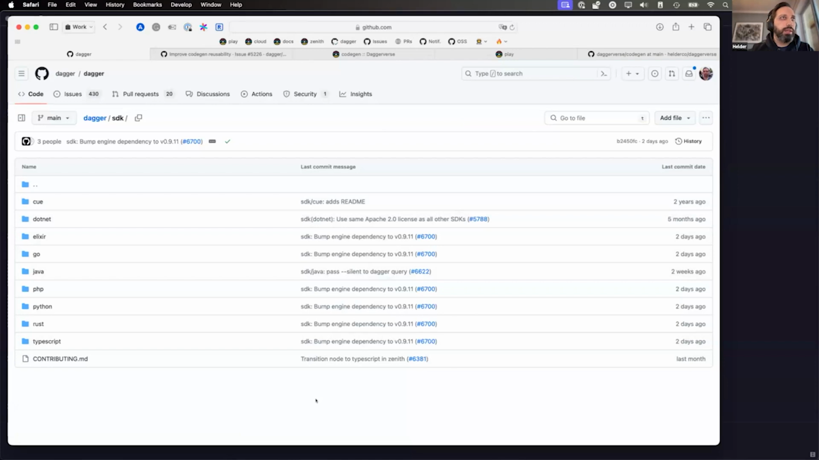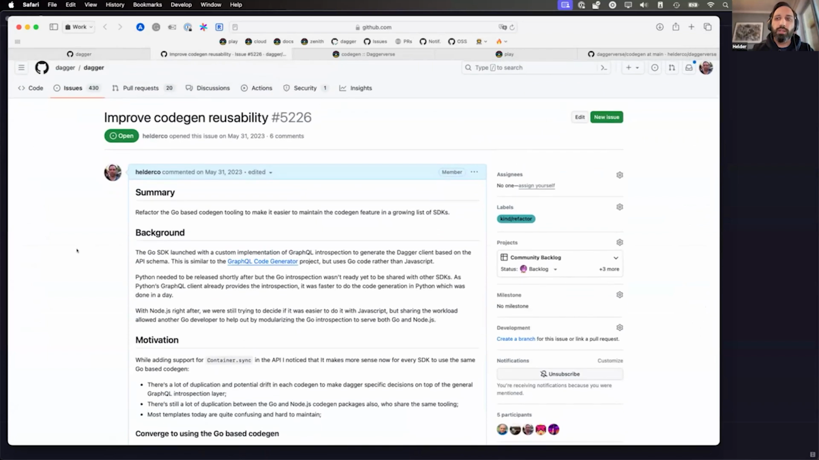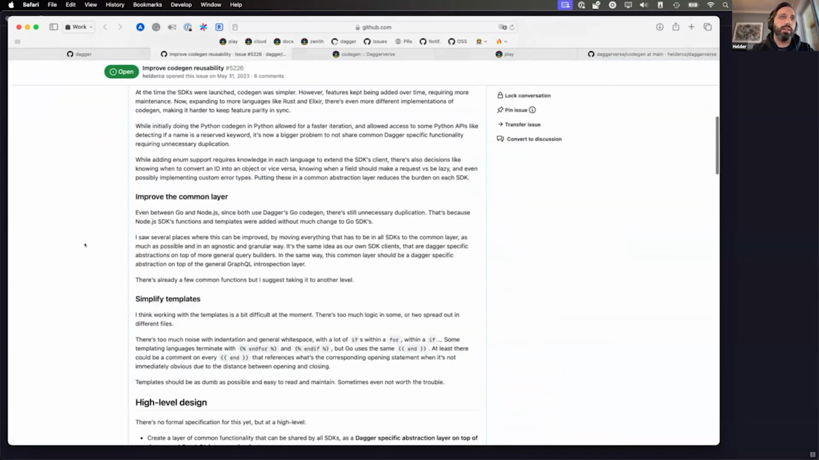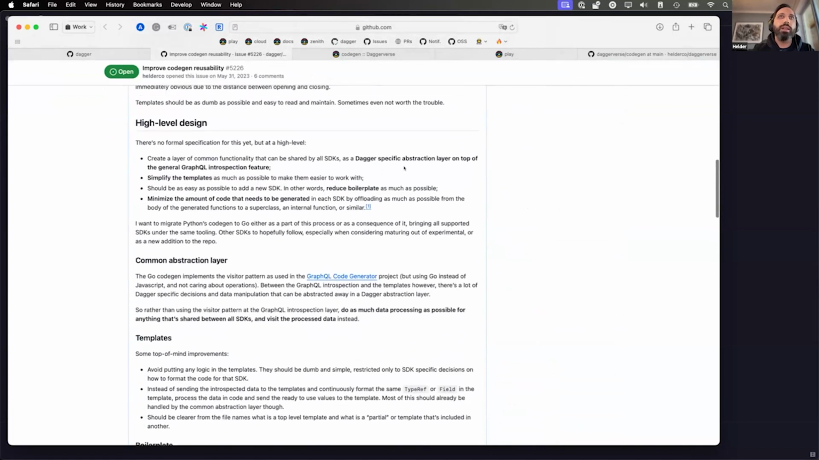So we have a growing list of SDKs in our repo. And last year, I raised an issue about the Codegen needing to be simplified because there's a lot of duplication that every SDK needs to do to generate the clients at a high level design.